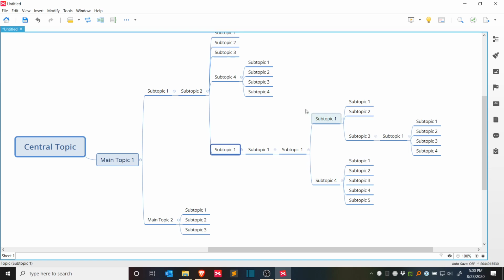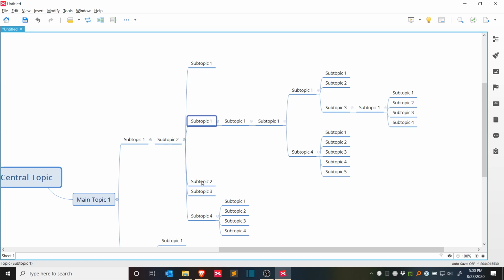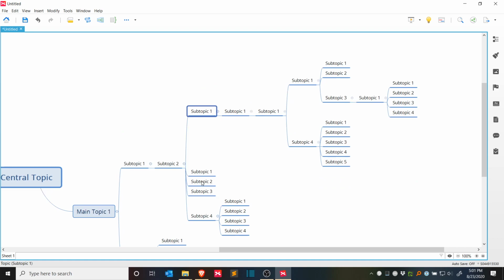The other is within a branch. So within this subtopic 2, I have these 1, 2, 3, 4, and then 1. But if I wanted to reorder this branch to be at the top, you can hold the Alt key and use the up and down arrow. That changes the order of the node you have currently selected. So this is a way of reordering without leaving the keyboard.